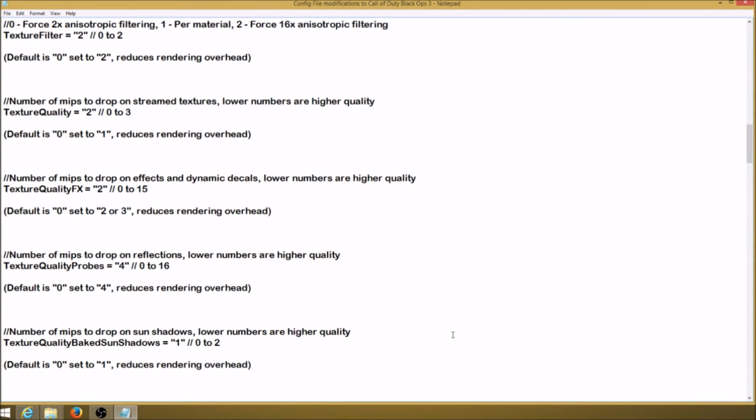The number of millions of instructions per second to drop on reflections, reflections being water reflections, the sun reflecting off the water, sunlight reflecting off of windows, glass, what have you. So this is set to 0, which is max. You can turn this down. I turned it down to 4, which is about a 25% reduction. It does reduce rendering and increase FPS.